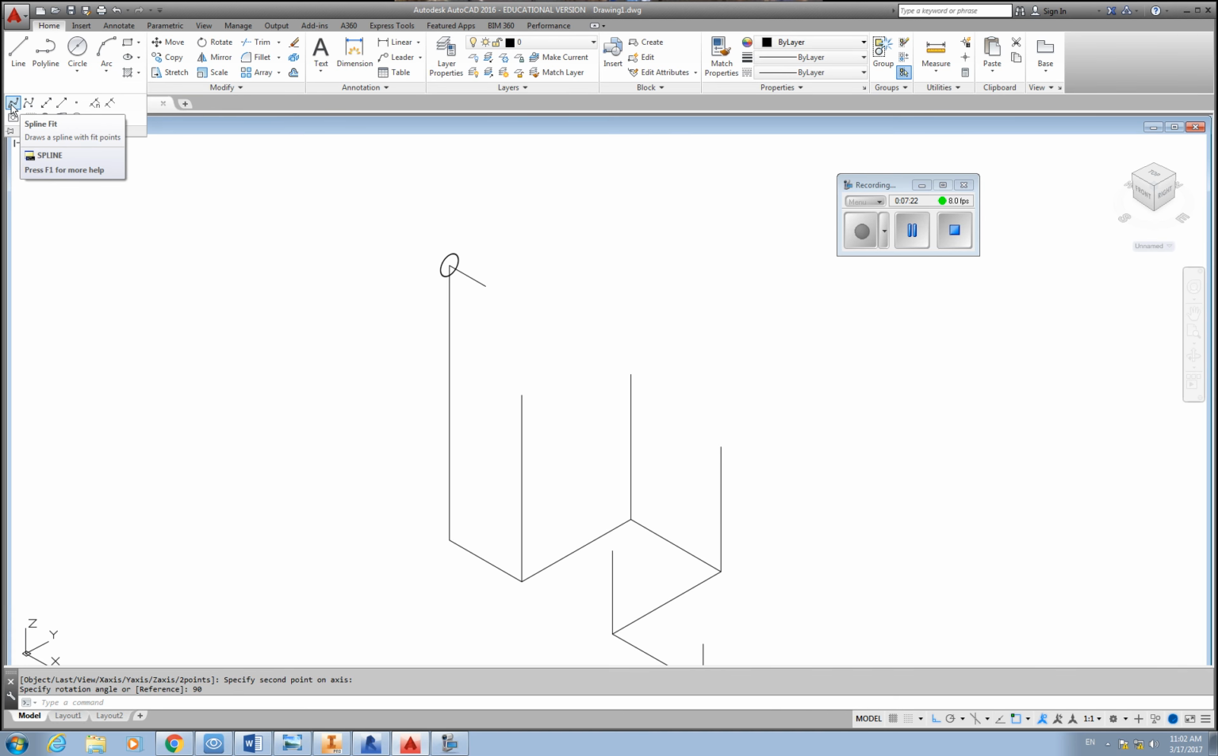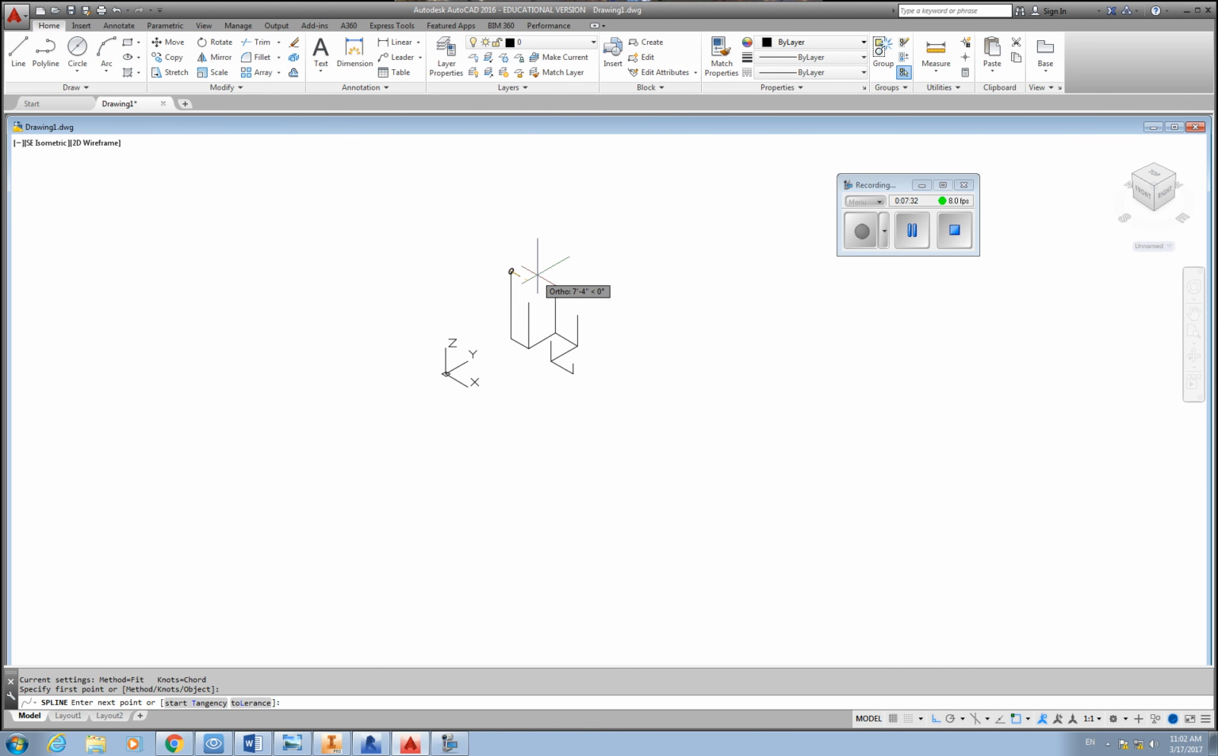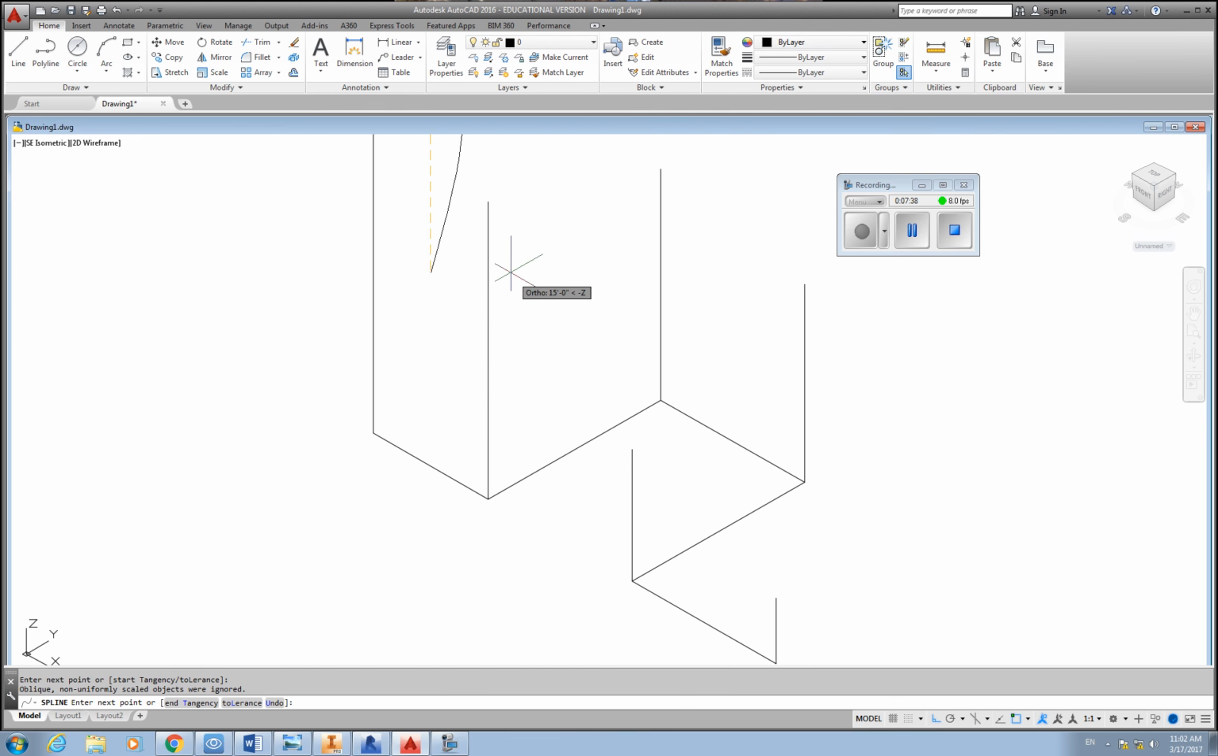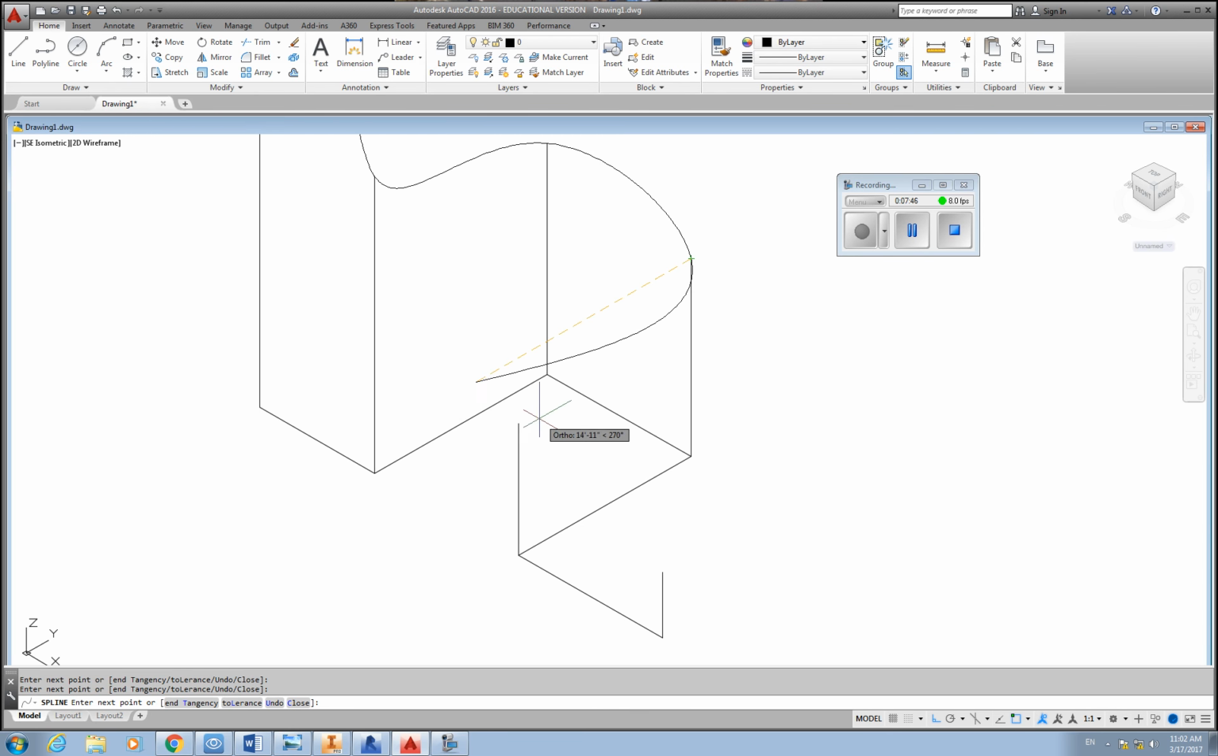I'm going to go with the first one, the spline fit. So by clicking on this, I'm going to start at the top. I'm going to click my starting point. I'm going to come out to the 4 foot marking. Then I'm coming down to my first vertical line. Then to the next vertical line. As you can see, it sort of wraps around and serpentines down through. And my last one is my 4 foot line.